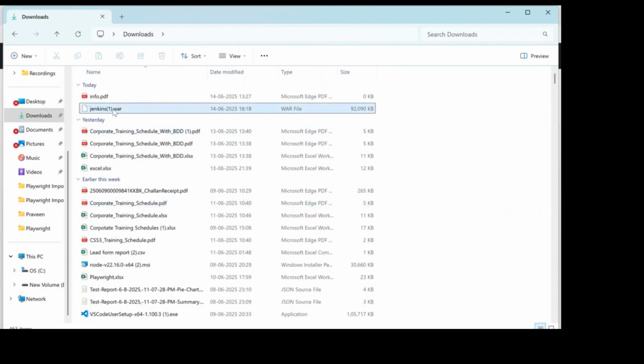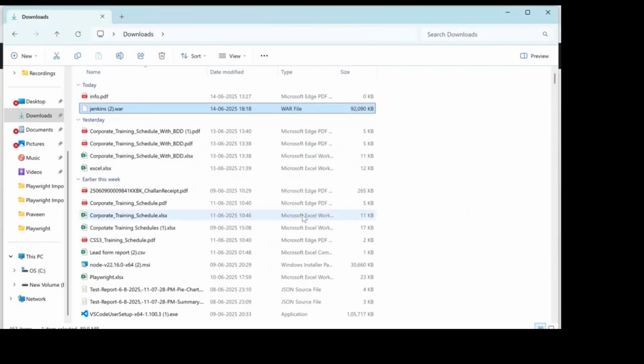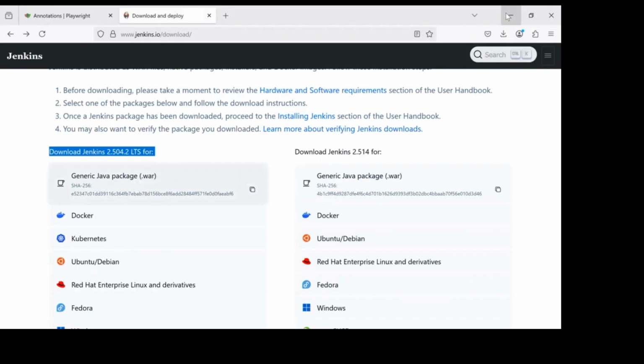Okay, so generally it will be downloaded as a Jenkins.war file. So let's rename it over here to Jenkins 1.1. Okay, so this Jenkins has now been downloaded in our setup. Once you have that, you just have to click on this.